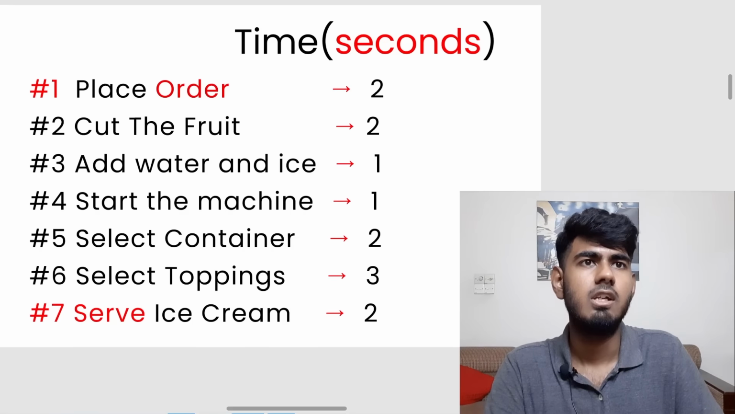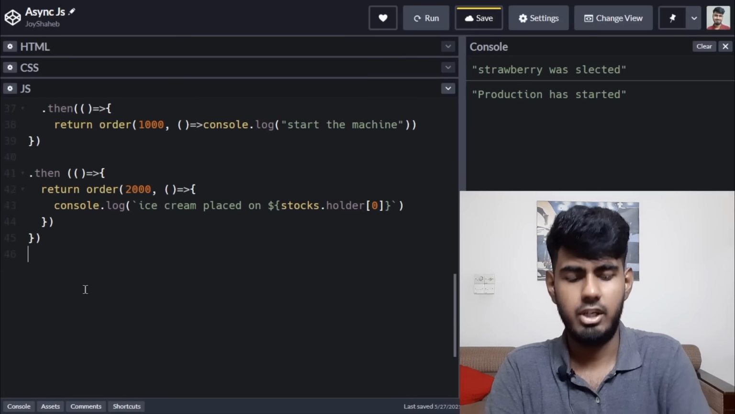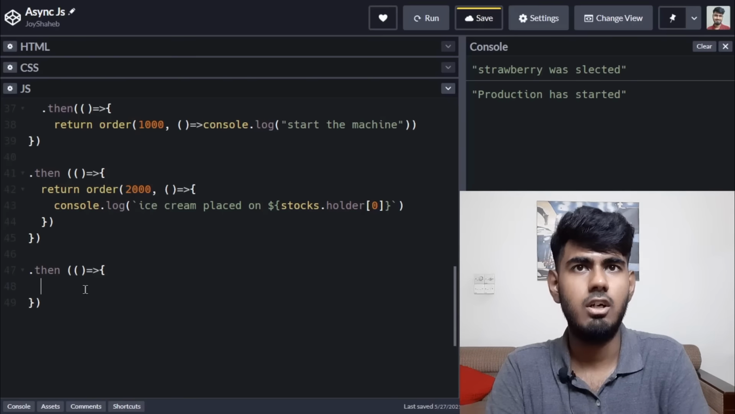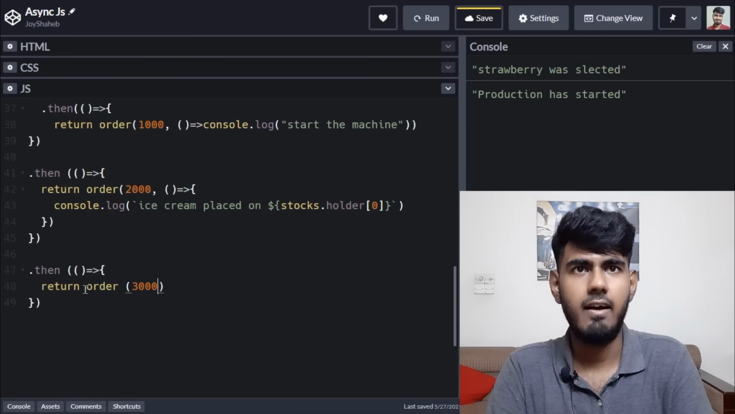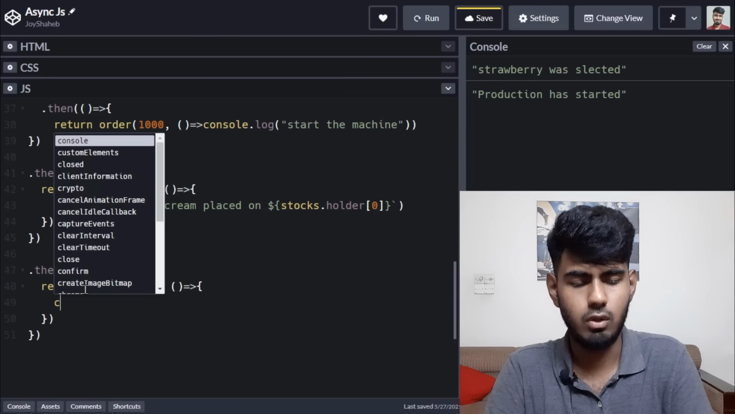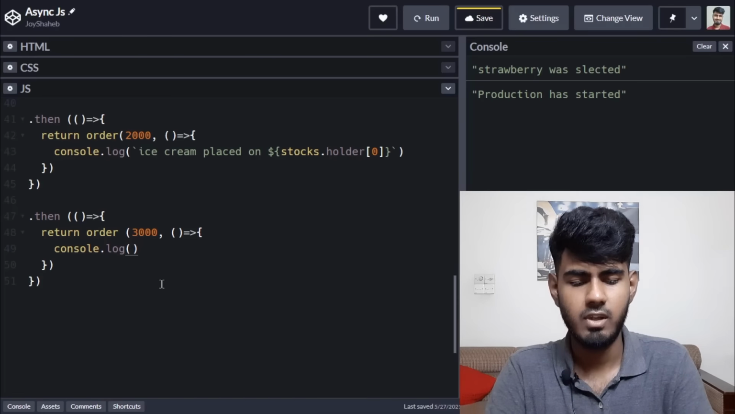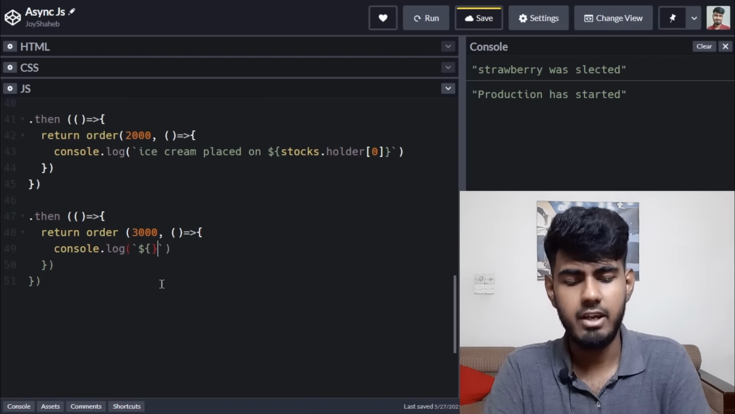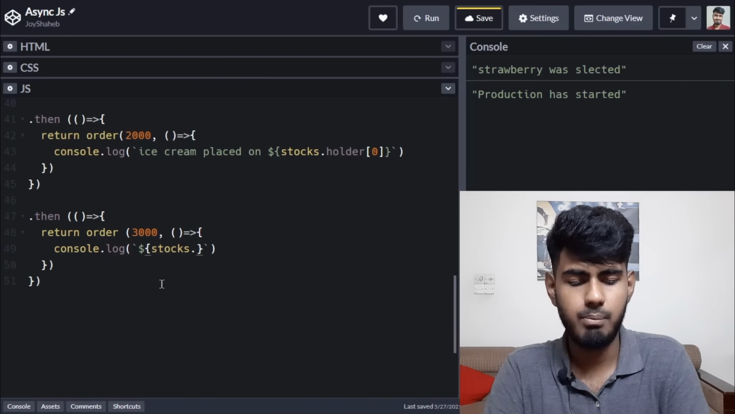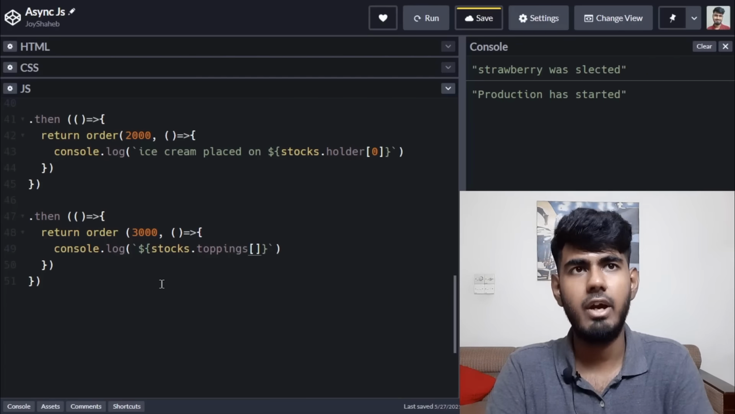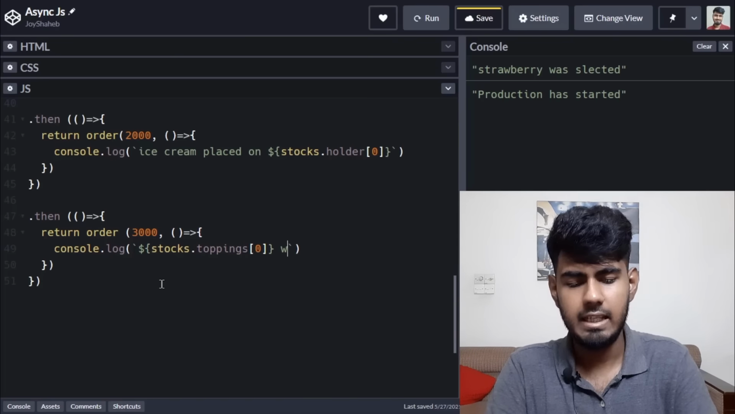Okay, next step is select toppings. We're gonna pick chocolate, .then. Then the arrow function, return order, 3 seconds, because chocolate takes time to melt, right? So equal to the arrow function, then console.log, then inside over here backticks. Don't forget, $, curly braces, over here you write stocks dot toppings, don't forget the last S, and then square brackets, over here you're going to write 0. Chocolate was selected like this.